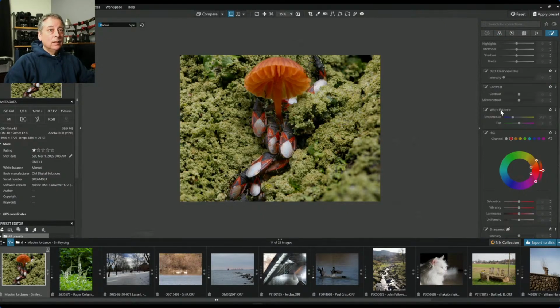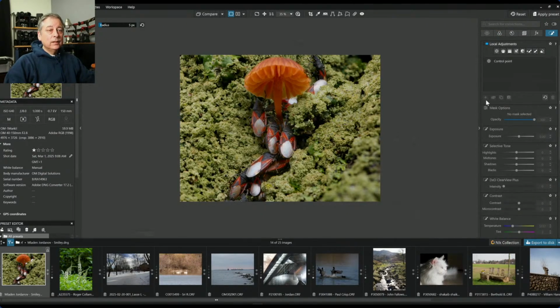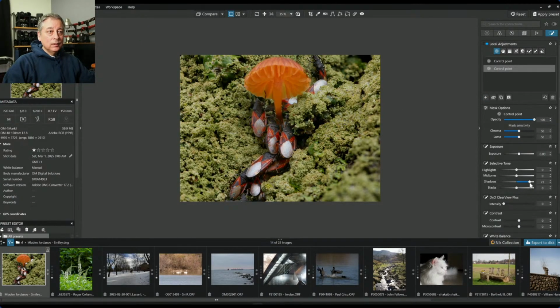And I'll try and make the sliders larger here after I finish this image. I forgot to resize my fonts and screen. I want to add some light to this mushroom. I can do it kind of in a creative way.